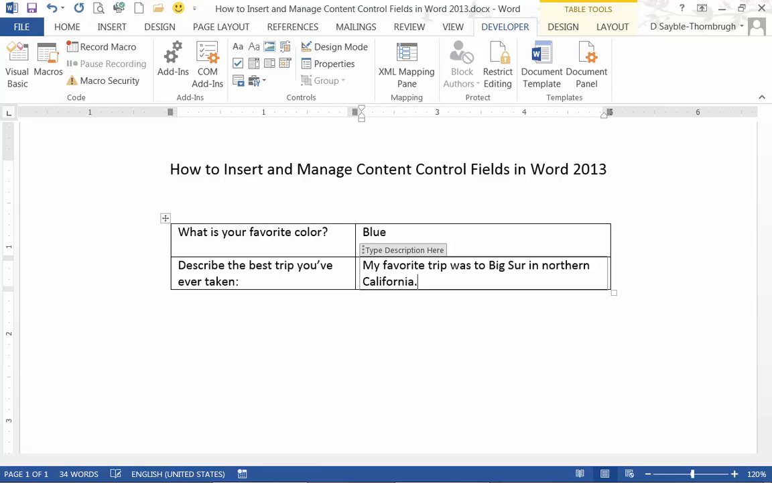And as I type, this box will continue to grow as big as I want it to be. So there's no limit really to what you can do here. So that's how you can create content control fields.